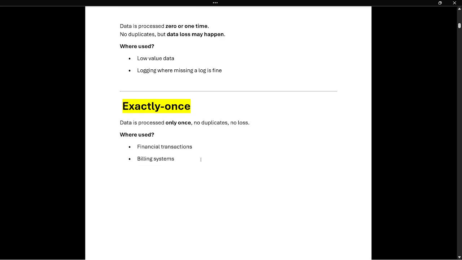And the third is exactly-once semantics. What do we mean by exactly-once semantics? Data is processed only once. In this scenario, there is no duplicate and no loss. We mostly use this in banking systems, financial transactions, or billing systems, so that there is neither duplication nor data loss. Whenever we design a banking system, we will use exactly-once semantics. For example, Flink has exactly-once semantics, Kafka has transactional writes, and BigQuery has streaming insert with a deduplication key. These are the tools and features we use.